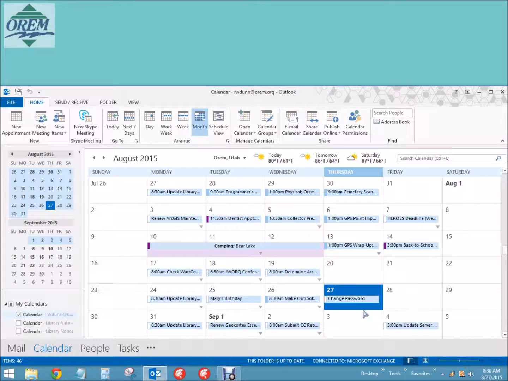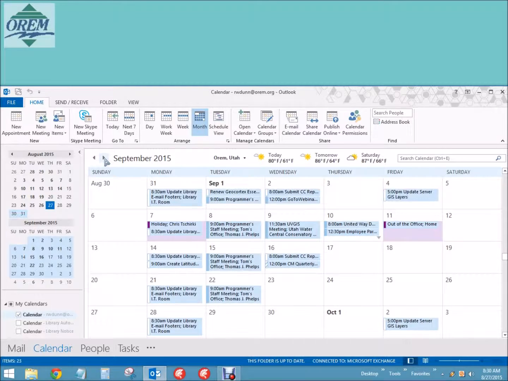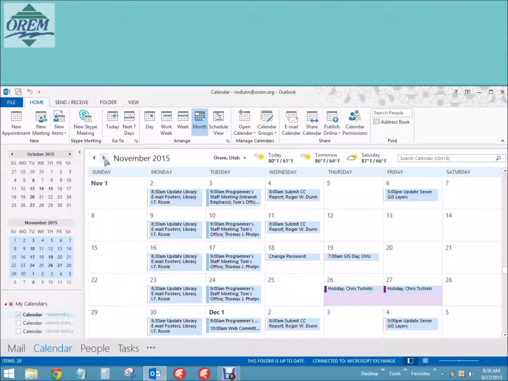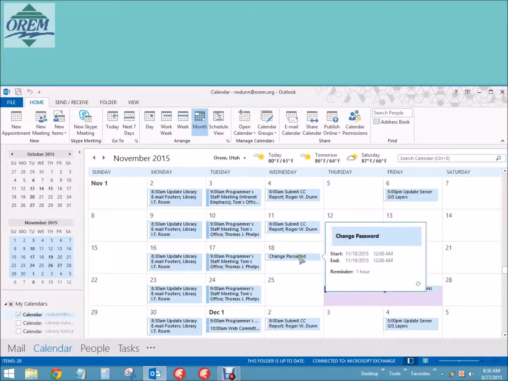Alright, so you can see that I've done the change password for today, but when else does that occur? Not September, not October, yeah, there it is. On November 18th, I see a change password appointment. If I'm using a mobile device, I'll get a reminder that I need to change my password, and that's going to come from your own calendar, not from Microsoft Exchange.